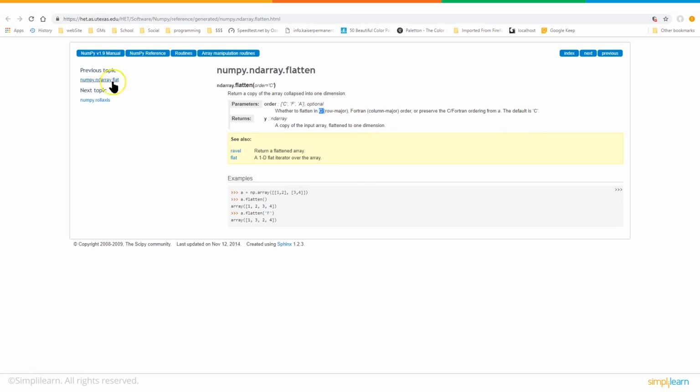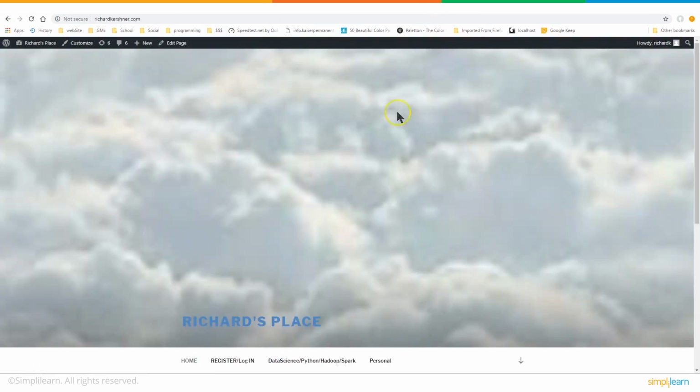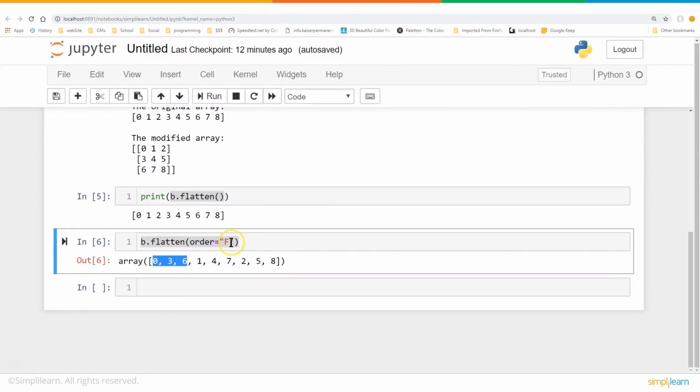So the default that you saw, you could put order equals C and it'd have the same effect as we saw before. You could even do order equals A. That would also have the same effect because that's the default. So really the only thing you want to change it to is F for the Fortran order, which then does it by column versus by row.